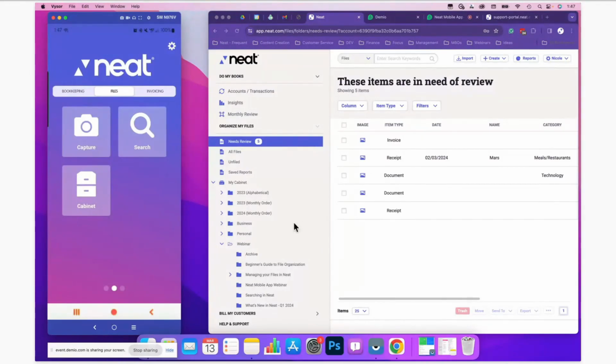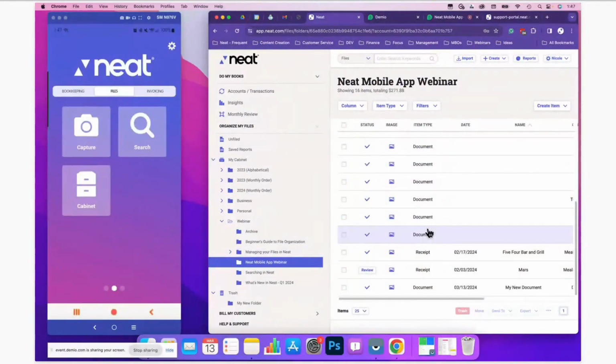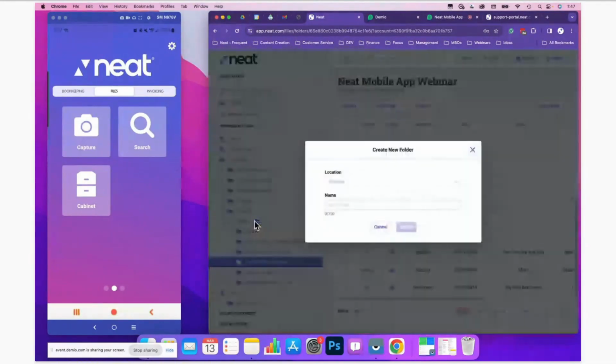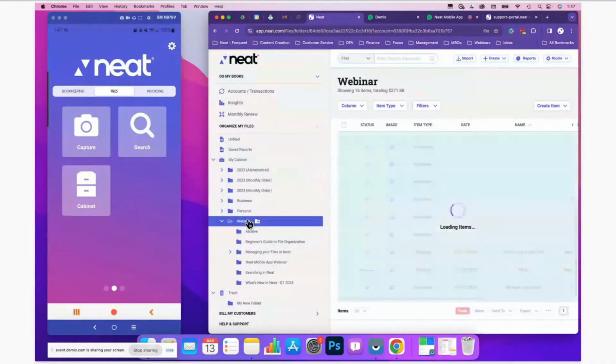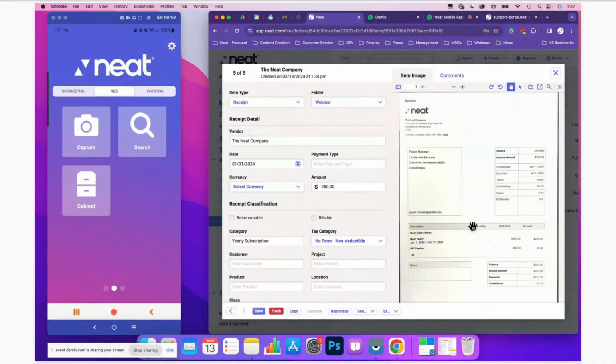So let's look up a file that we actually uploaded earlier. I can't remember. Let me see. The first file that I uploaded was to the webinar folder. I believe that was the Neat company invoice here. So we have this file here.